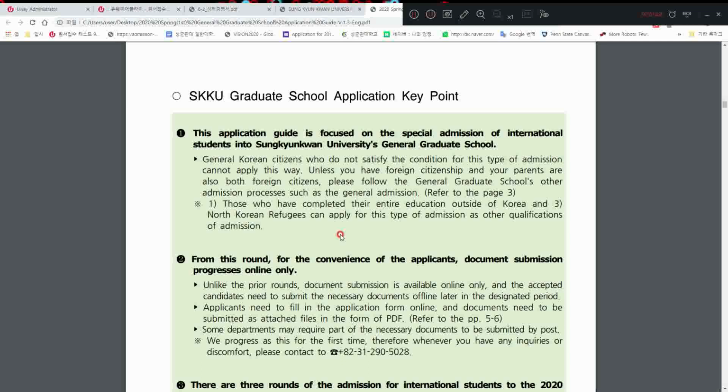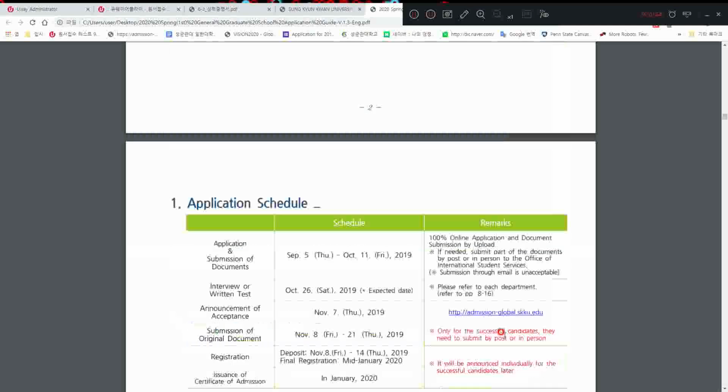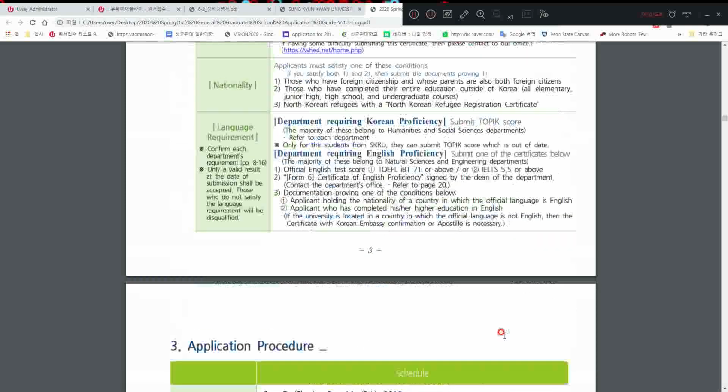Applicants need to fill in the application form online, and documents need to be submitted as attached files in the form of PDF. Please refer to pages 5 through 6. And some departments may require part of the necessary documents to be submitted by post, such as the art portfolio or other things. So please go to the next page.